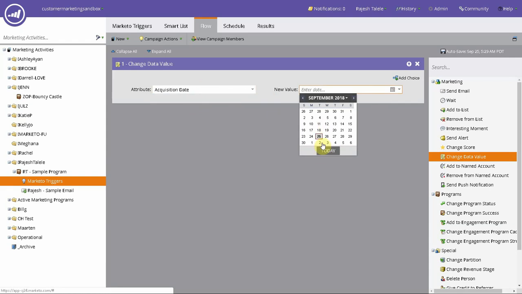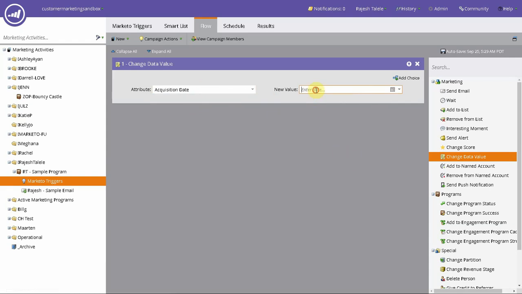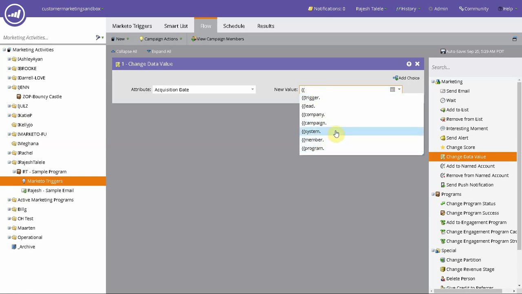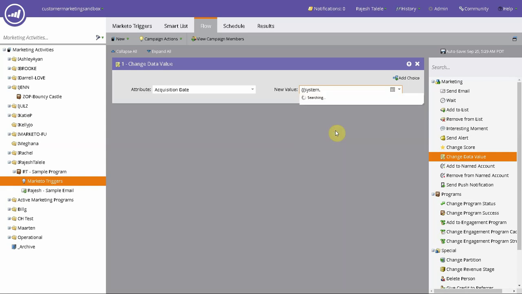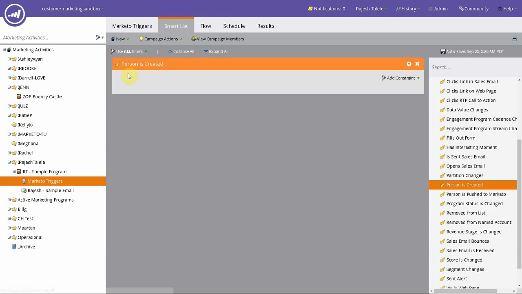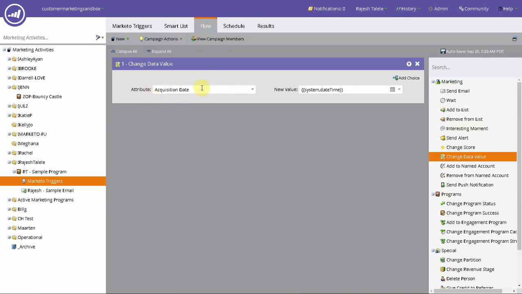Now you can pick a date, but we don't want that. We want a timestamp of when that lead is created. So what you do is a little bit advanced because it's not in the GUI. You create the system dot date time, because it gives a date time. What that means is that from this point onwards, once we activate this smart campaign, when a person is created, that person's field called acquisition date will automatically be stamped with that date and time.